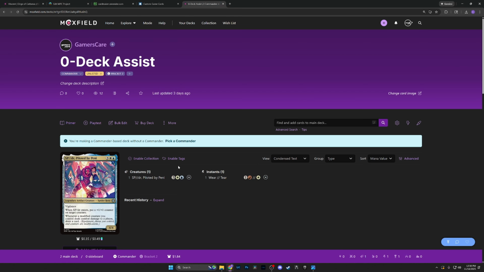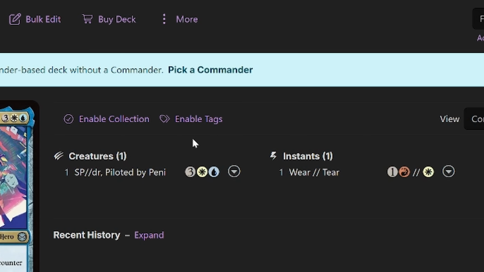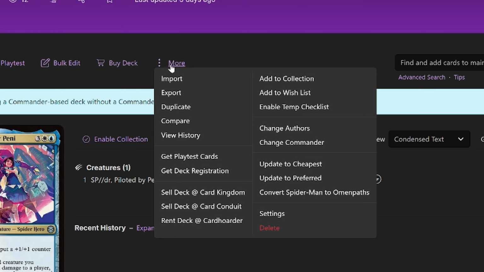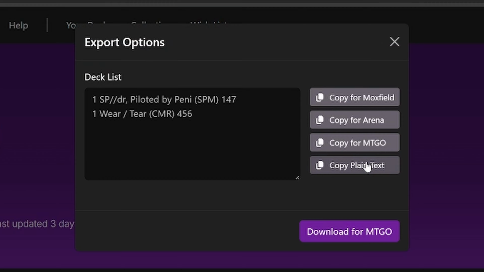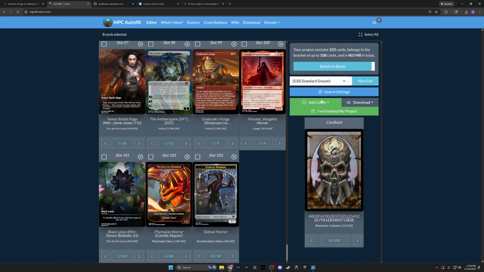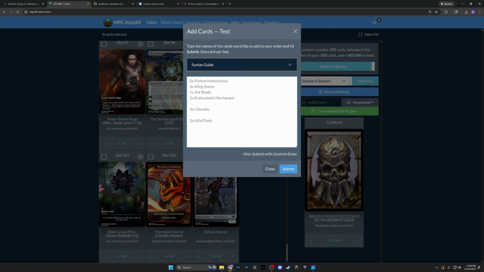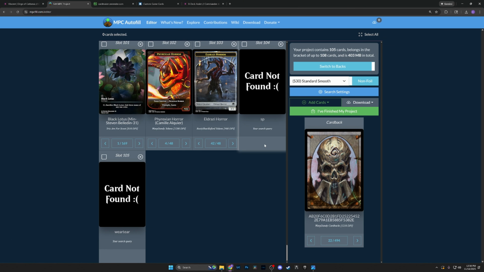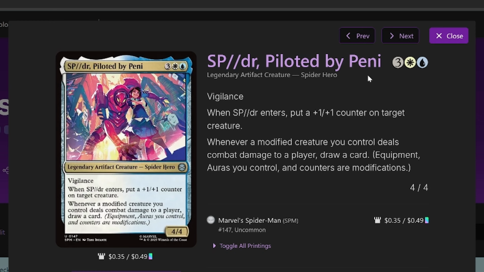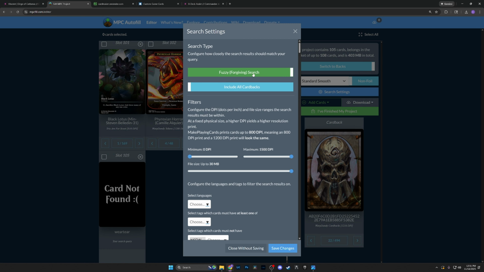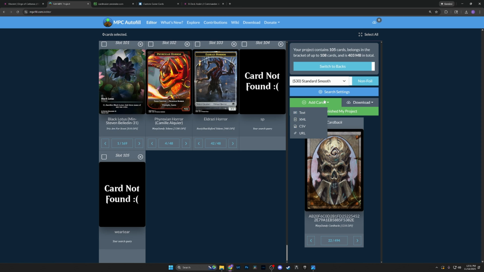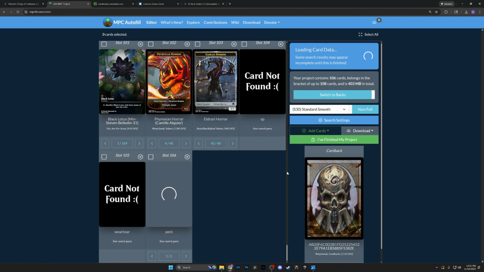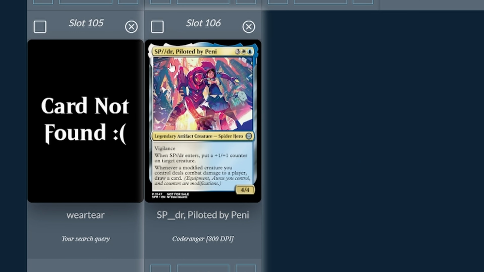I'm going to show you another quick tip in case you have any cards with kind of weird names or 2 names. If I click more, export, and plain text, go back to MPC fill to add cards, text, paste them in, and click submit, you'll see that neither of these cards are found. In the case of Spider piloted by Penny, as long as fuzzy forgiving search is on, I can add cards, text, and simply type penny, hit submit, and with some luck you'll find art for that card.